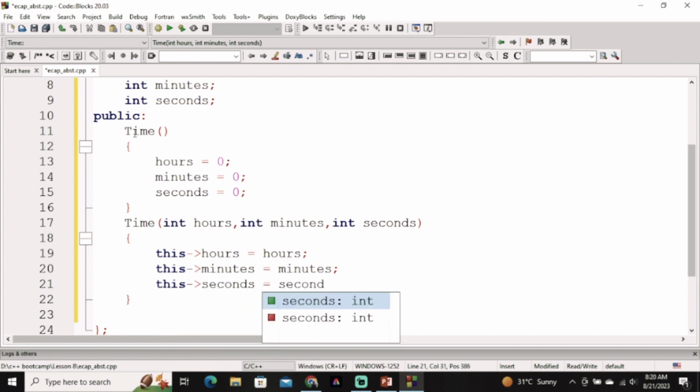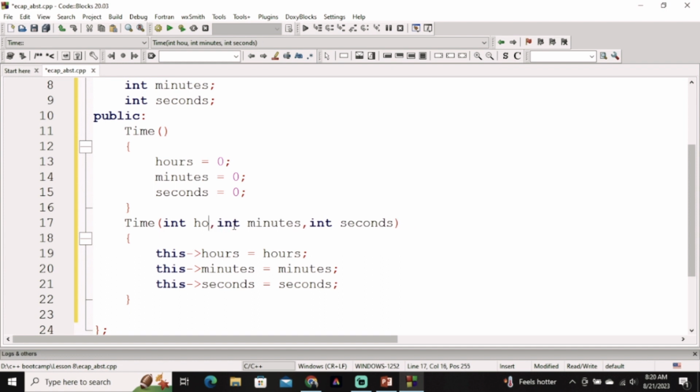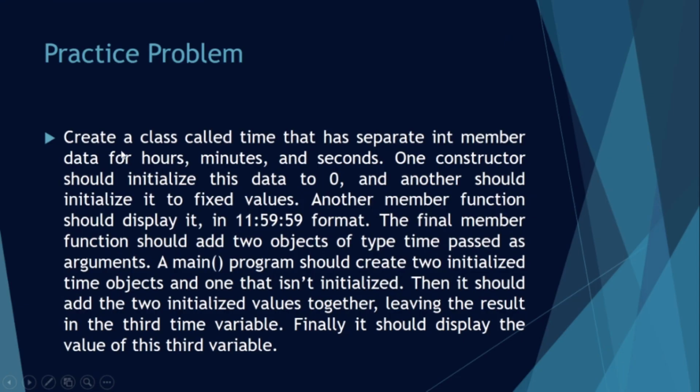Okay, you can do this with a simpler method of not using the this keyword. We have already studied the basic purpose of the this keyword in our classes, so we can use it. Otherwise you would have to write some other name like h or whatever it is, just to differentiate between these two things, that this belongs to the class and this belongs to the parameter hours. Okay, now let's have a look at what we have done so far. We have created a class called time, and it has separate integer member data for hours, minutes and seconds. Done. One constructor should initialize this to 0. Done. And another should initialize it to fixed values. Done.